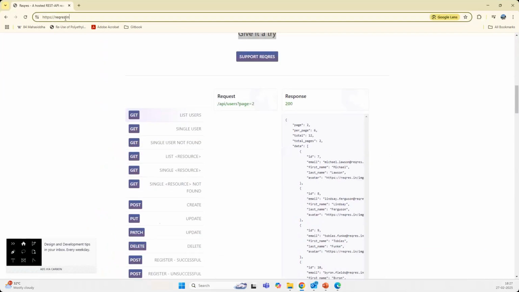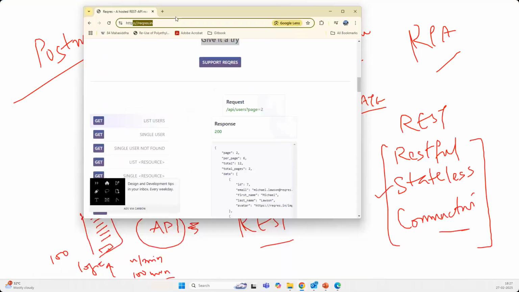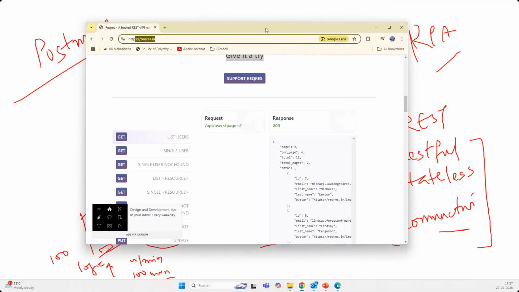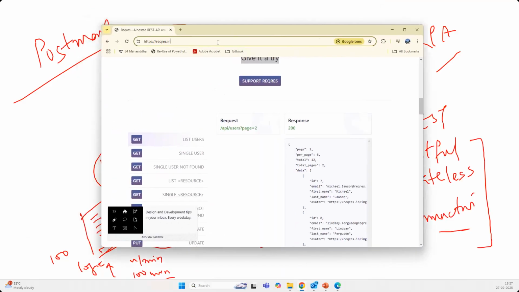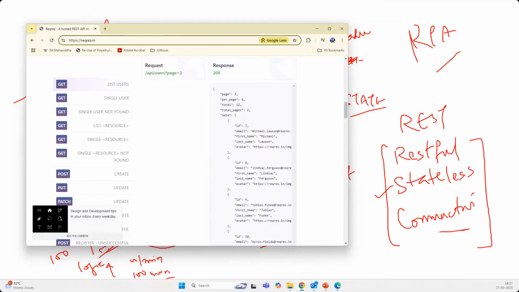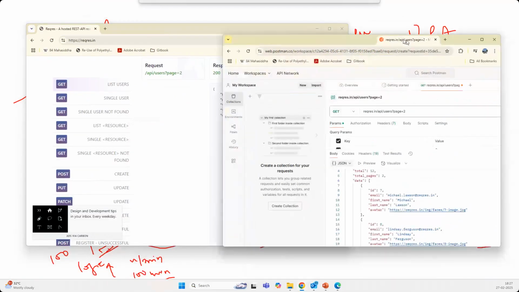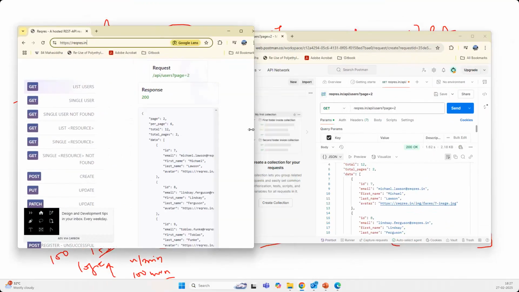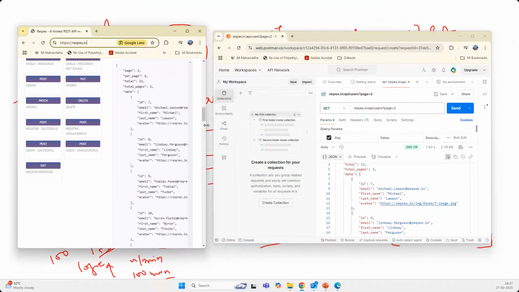So imagine there is a website called... Are you able to see my screen? Yes, sir, we can see. Do you see reqres.in? Yes. Okay, good. Do you see Postman anywhere? Let me share Postman also. Do you see Postman? Yes. What you see on my screen is Postman.